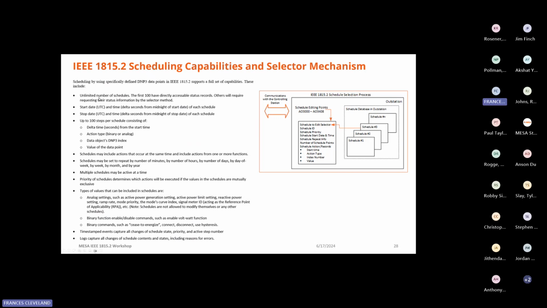So first of all, there is an unlimited number of schedules. There's nothing that limits them. We do say that the first 100 have directly accessible status records so that they're easier to see, but you can always get the information from just going to the schedule itself. So each schedule has a start date and time. And the time is delta seconds from midnight of the start date. There's a stop date and time.